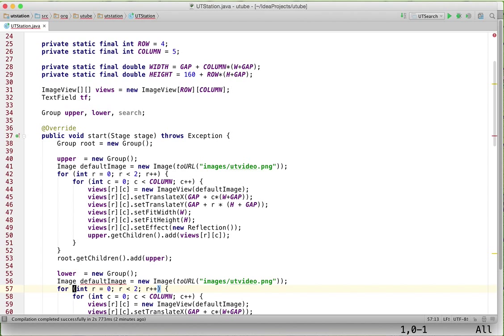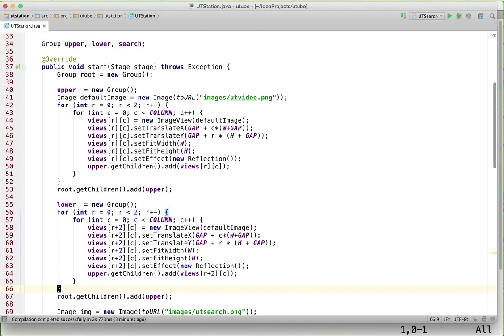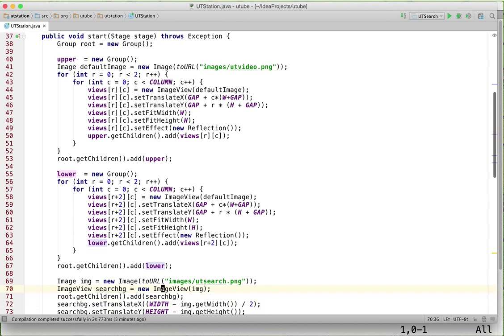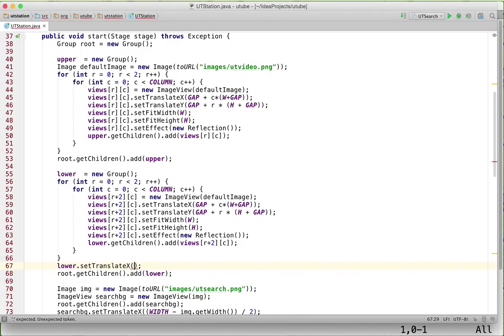The lower group, we add +2, and that should be +2. Once we've done that, we should add to lower, not upper. And the lower should be set translate x to be y. We lower it down to get plus 2 times h plus gap, and we need to say this.